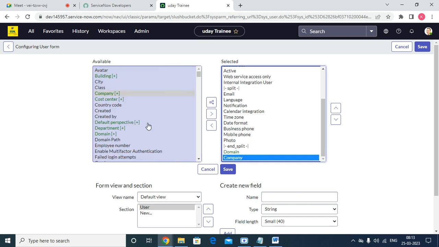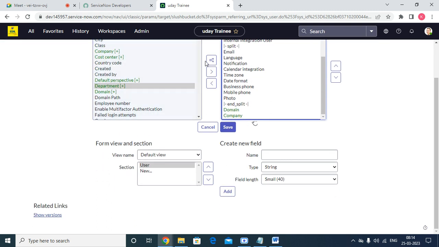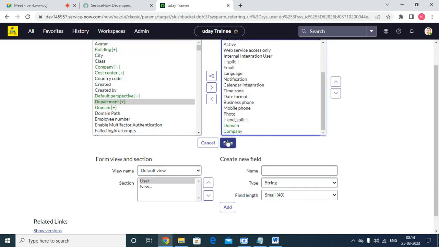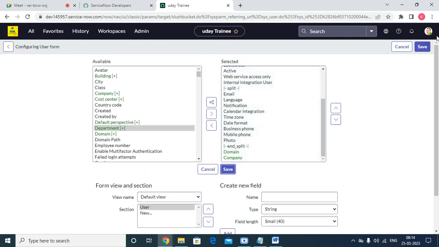So this is the one. If I go to the department, it will become here. What is this? The department is not there. I think the department is already there, so that's the reason it was not fitted. If I reload, oh no, sorry, it is still not saved yet.